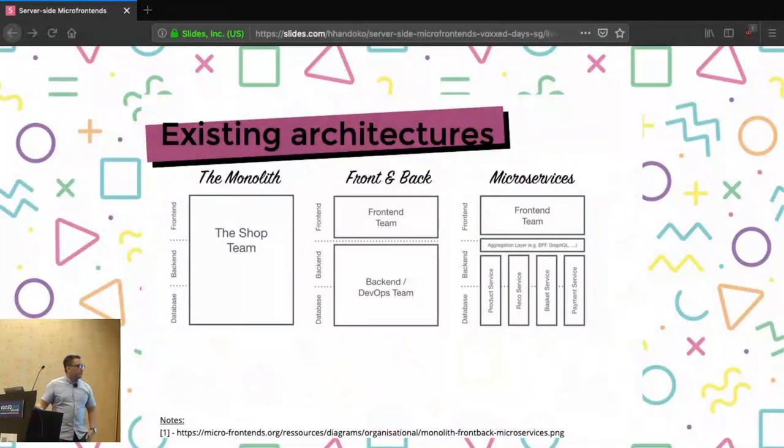In terms of the higher level view, this is similar to what Nurul and Ritesh presented. I'm pretty sure you're all familiar with the monolith, where you have an application which is tightly coupled, so everything is one. Then you have the more traditional front and back development team separation, where the backend and ops team takes care of the services delivery, and the front end team develops all the UI niceties. More commonly these days, you have a separation between different microservices. You might have some aggregation layer in the middle, like GraphQL or a common API gateway, and on top of that, you have the front end teams.